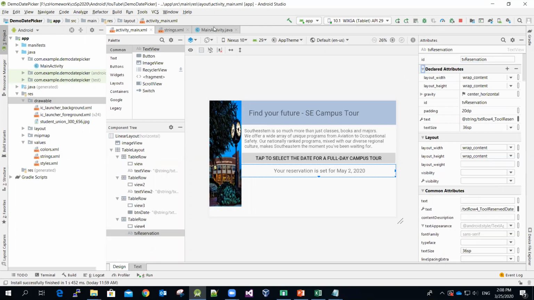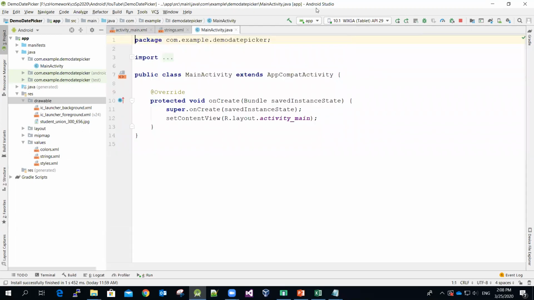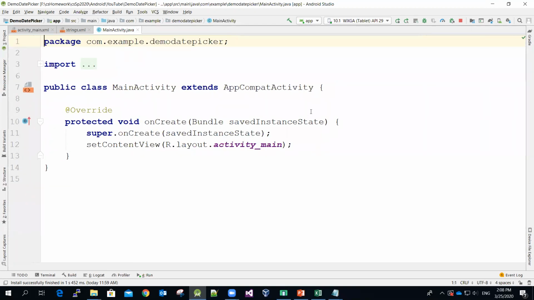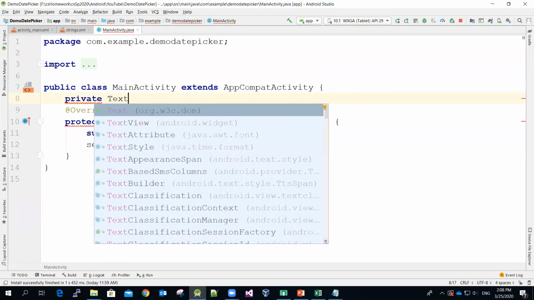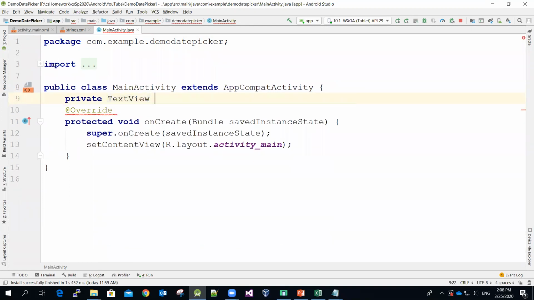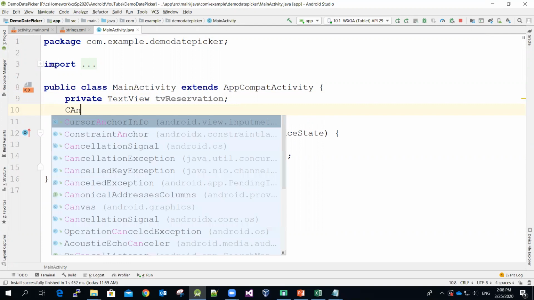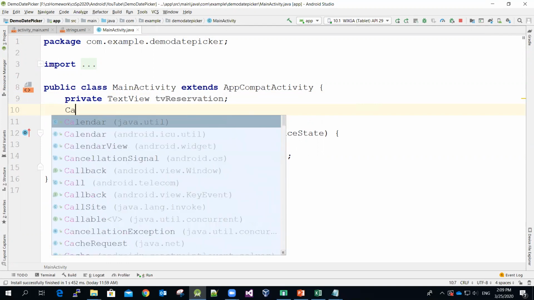So let me switch back to the Java source code. Let me increase the screen font size as well. There are a few variables I will be needing to use. Let me declare them. The first one will be the text view, which refers to the reservation text view. I also need an instance of the current calendar.